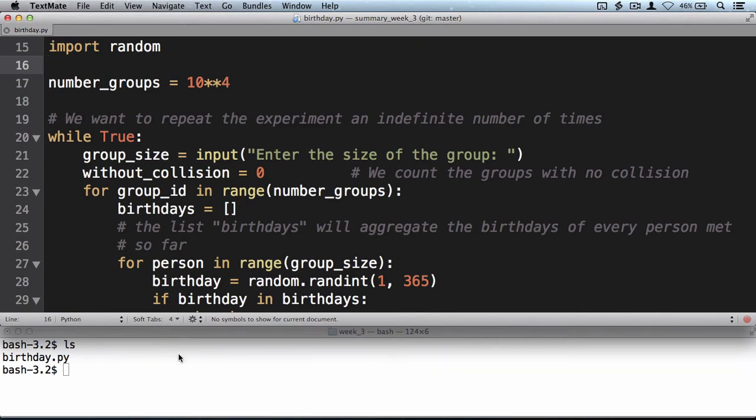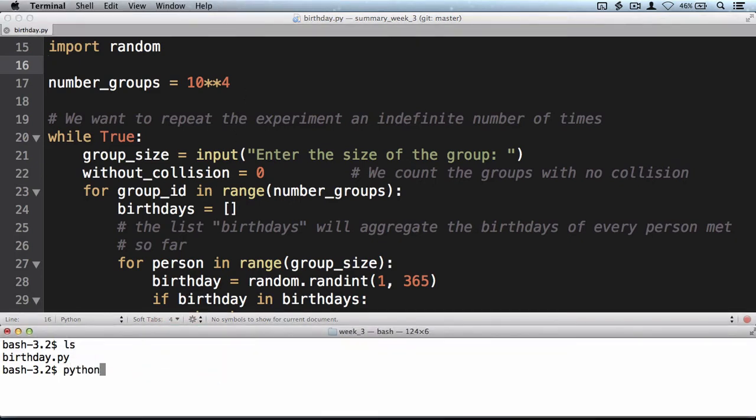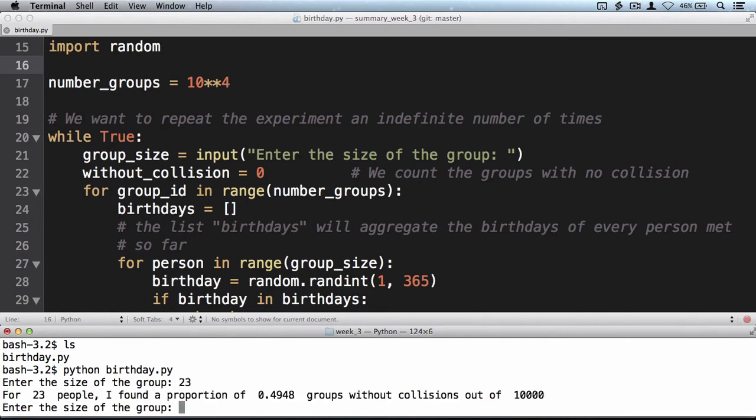So let's see this run. So I'm running Python birthday.py, and I'm asked for a size of a group. So let's see the result I told you. If I have a group of 23, then the program found a proportion of 0.4948 groups without collisions. And this is out of 10,000 different groups that were tested.